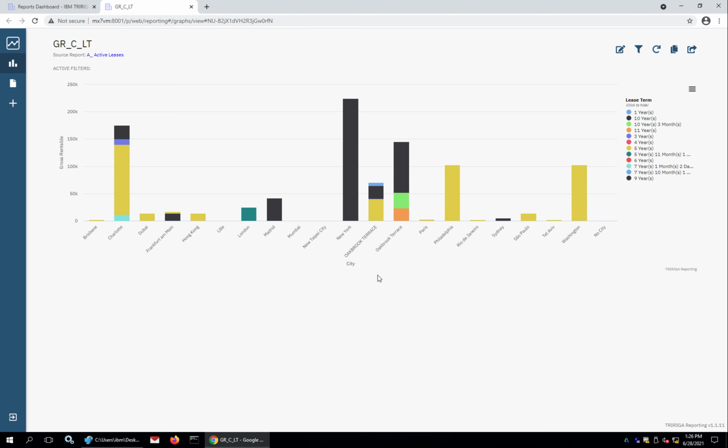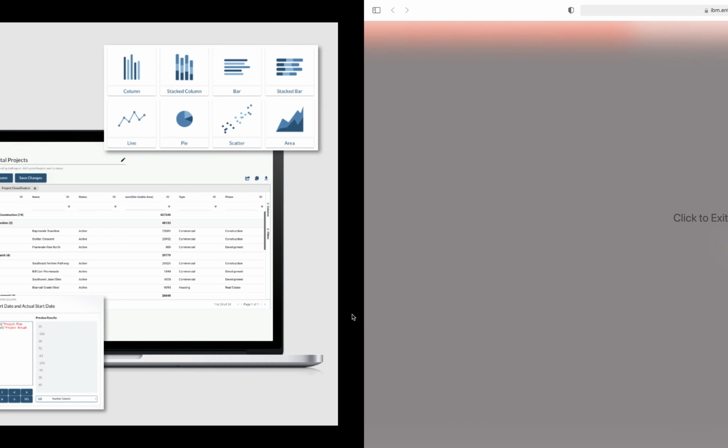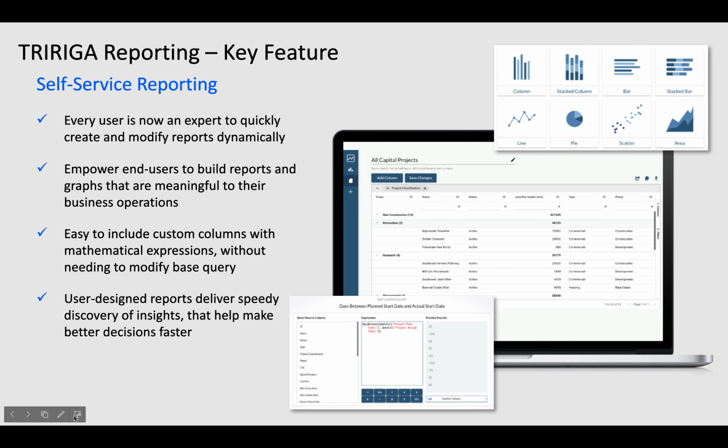It's very simple, and this goes to show how simple it is to create something out of another report. If you want to create your report by yourself, it's very simple and easy to do. Here, let's go back to the slideshow.